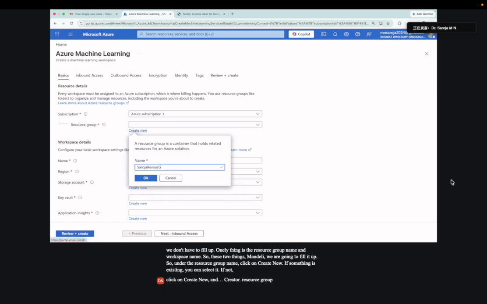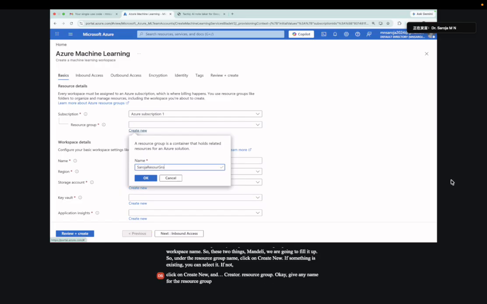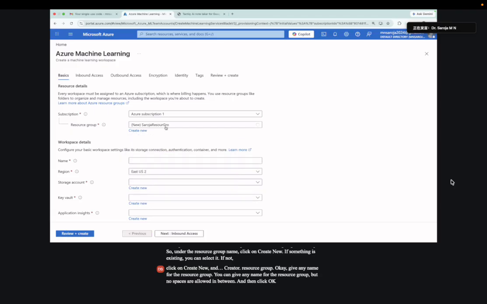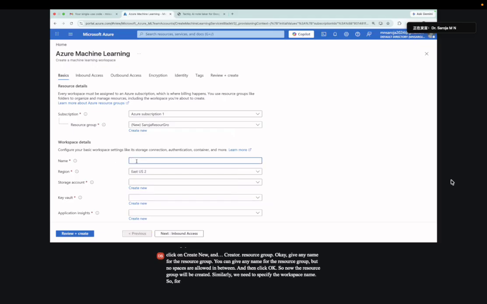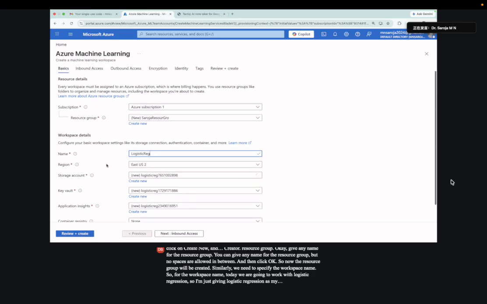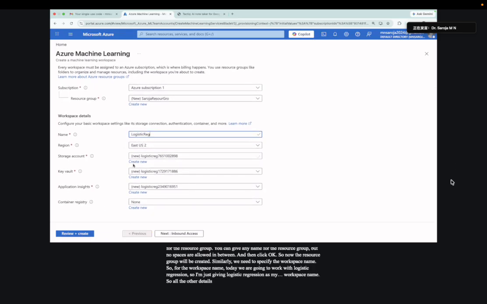resource group. Give any name for the resource group, but no spaces are allowed in between. Then click OK, and now the resource group will be created. Similarly, we need to specify the workspace name. Today we are going to work with logistic regression, so I'm giving logistic regression as my workspace name. All the other details will be created automatically when I type the name for the workspace.